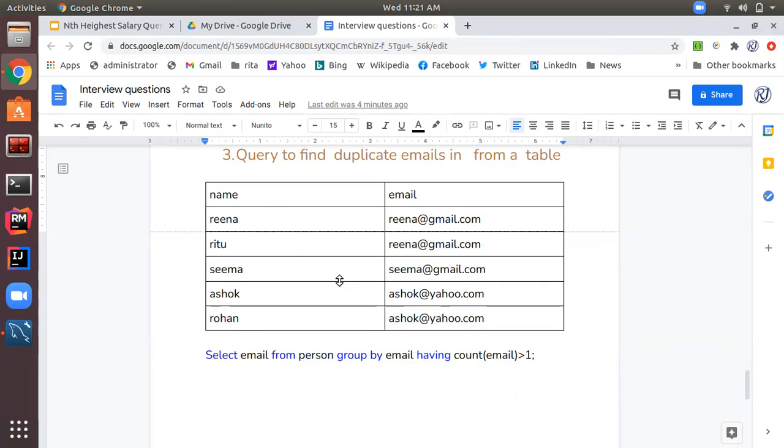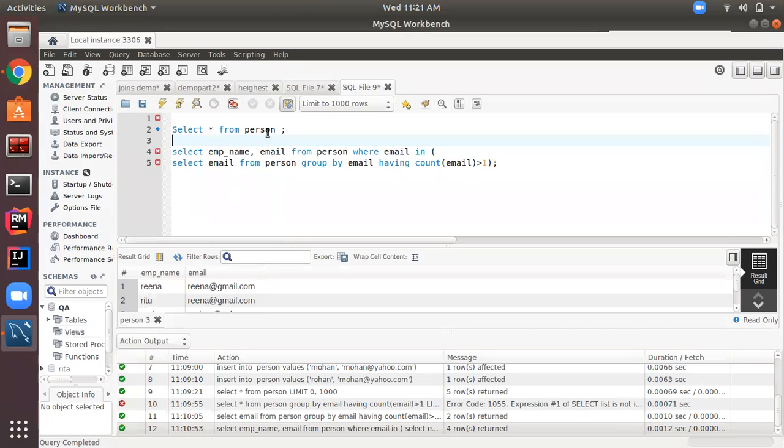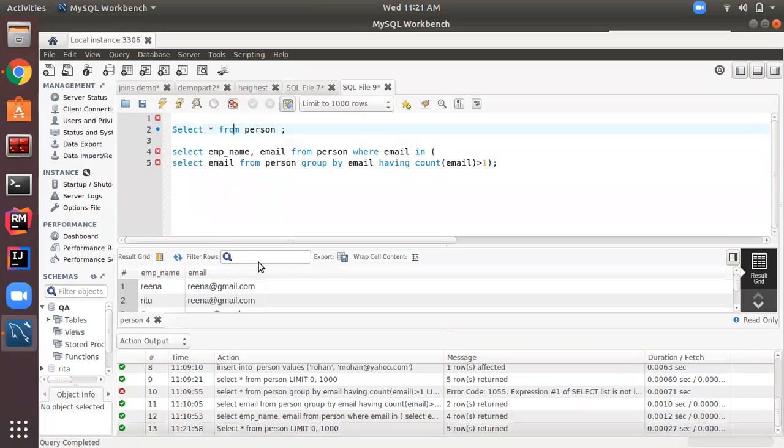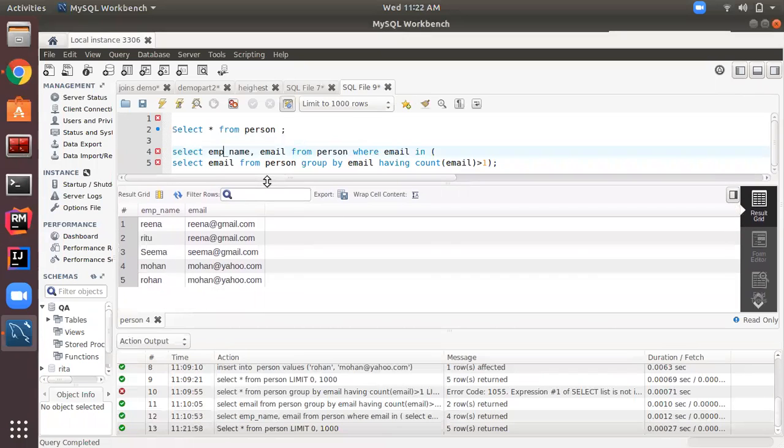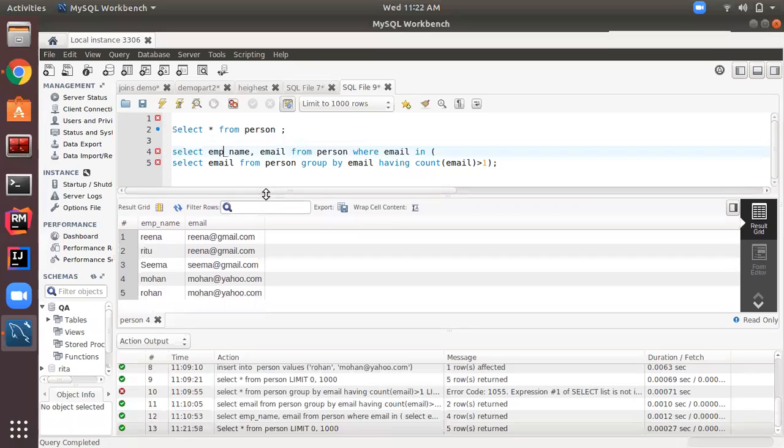So let's see how to execute this in SQL Workbench. I am opening SQL Workbench. So this is my person table. Let's see how many records are there. Let me expand this. So these are the five records in the person table, and in this table I want to display only those records which have duplicate email. Our purpose is to find the records with duplicate email.